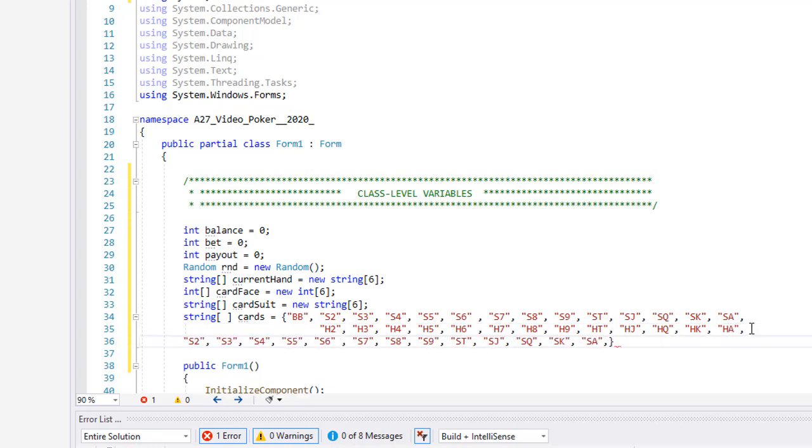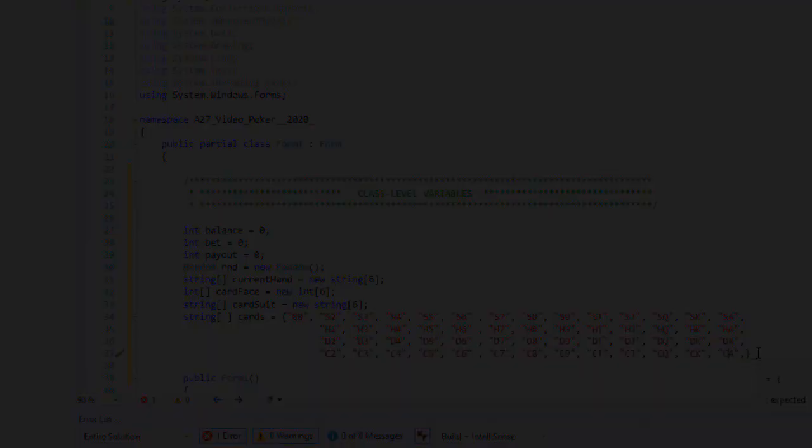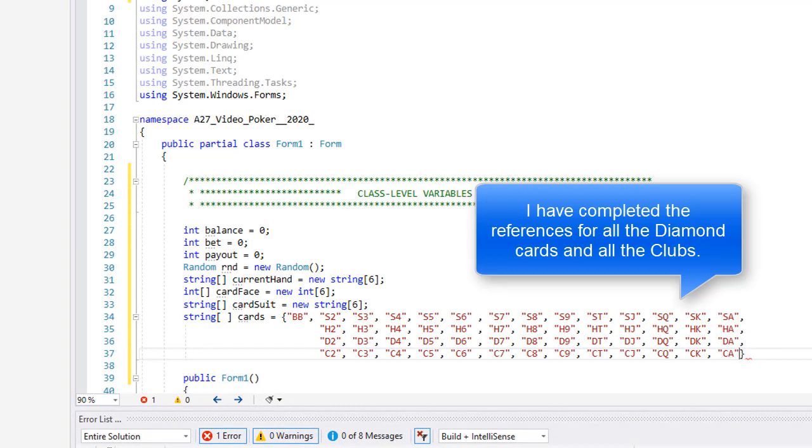Again, I'm going to paste and space these out. And this is going to be our diamonds. They need to be in this order, spades, hearts, and diamonds, because that's the order of our images. I'm going to get rid of that last comma and put a semicolon after my closing bracket.